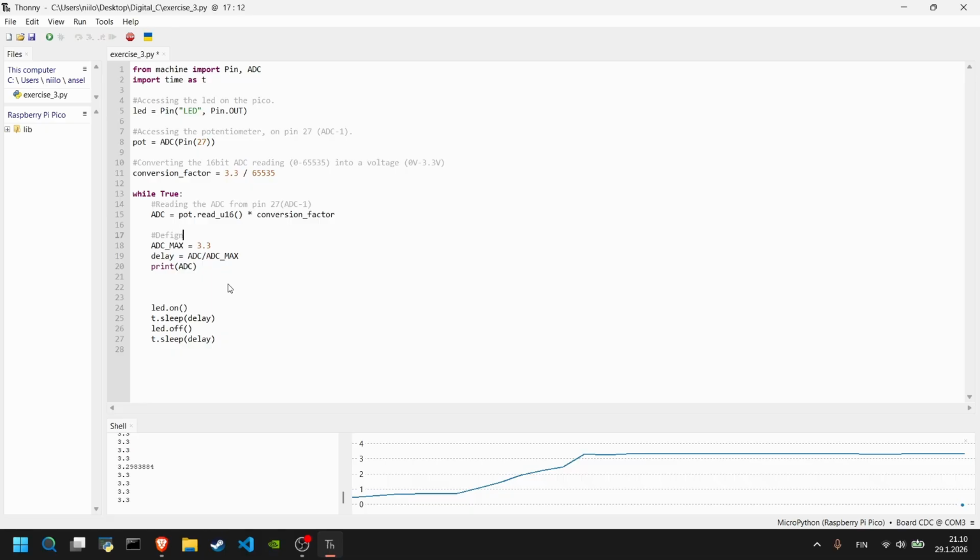Make sure you check out what your pin number is. It can be 26, 27 or 28, as there's 3 ADC pins in the Pico. Then we convert the 16-bit reading with the conversion factor of 3.3 volts, and then we get the 16-bit signal read from the ADC and convert that.